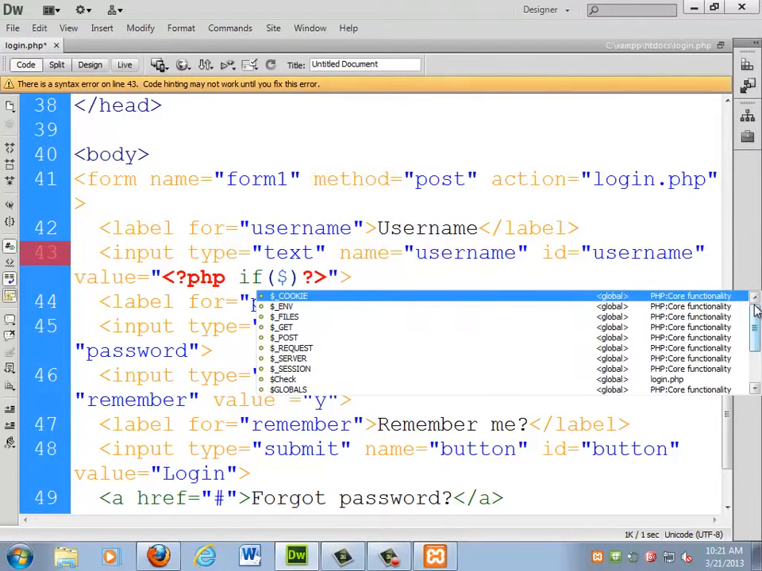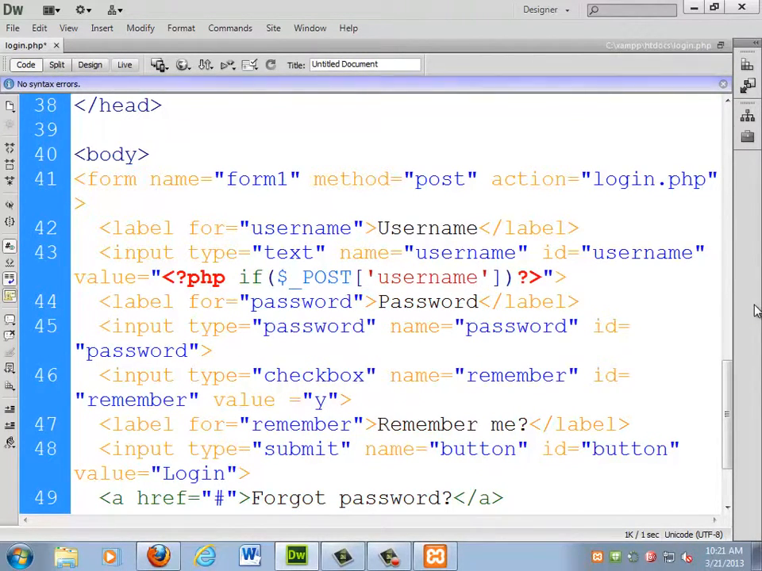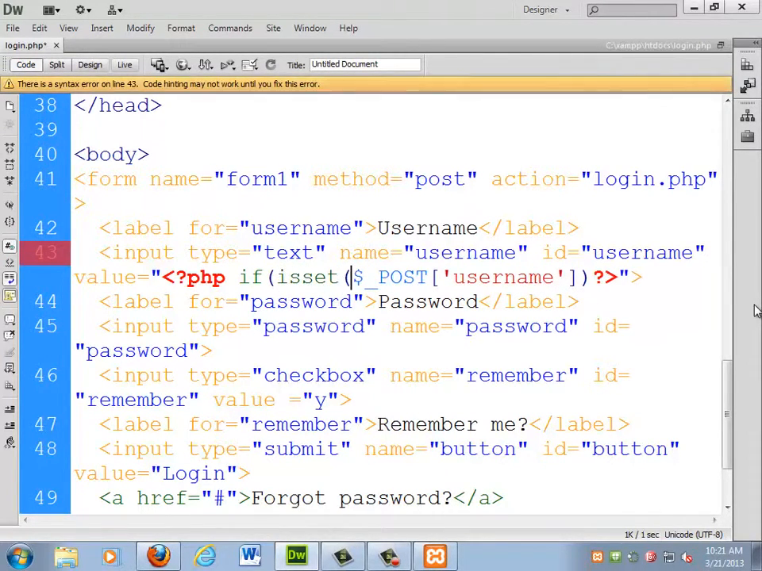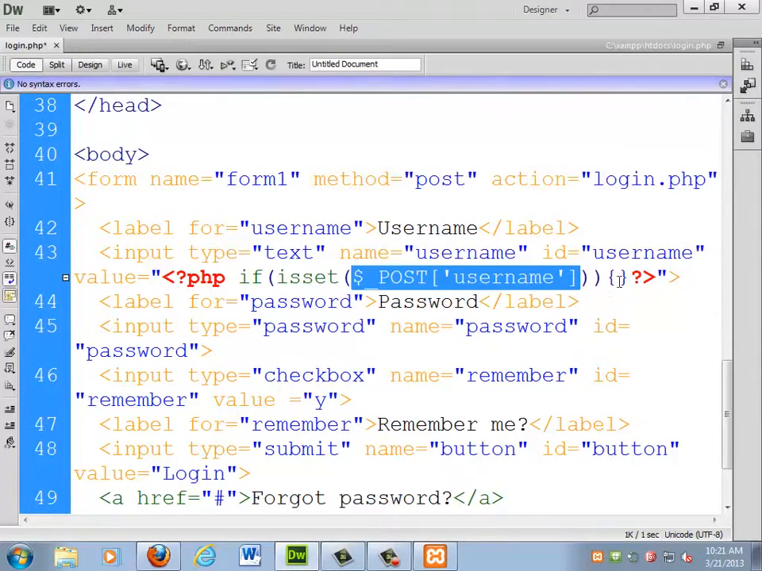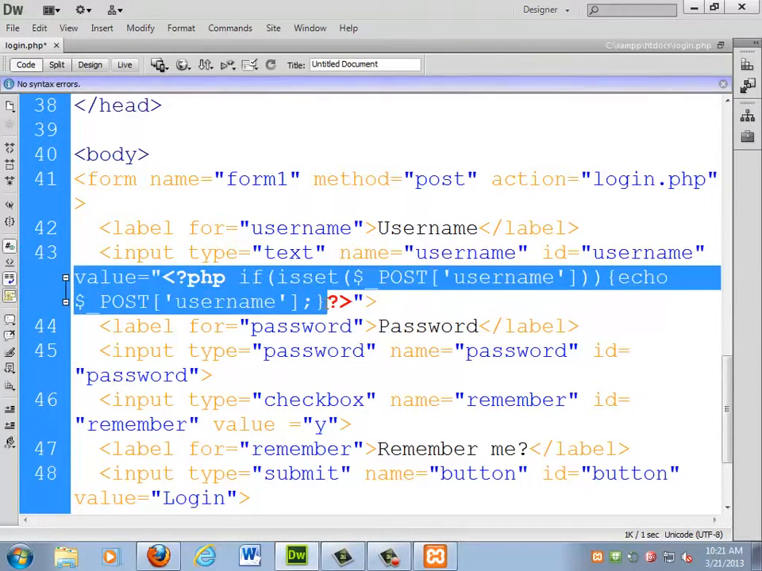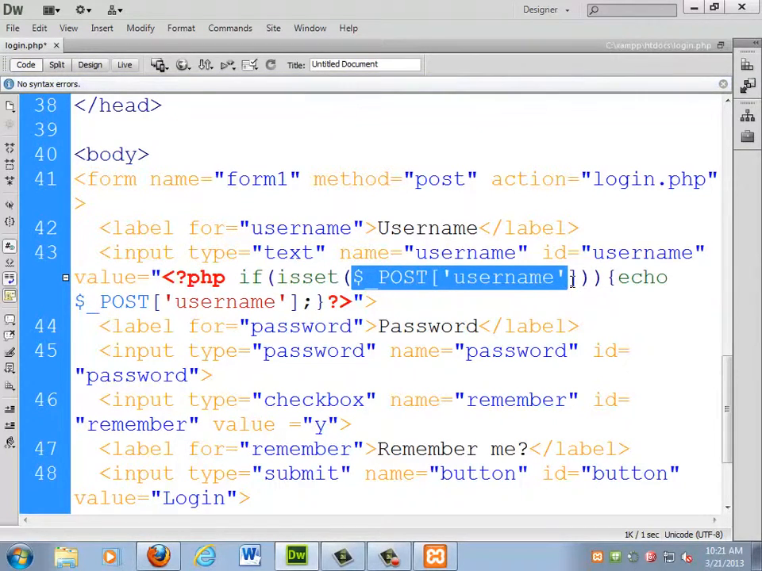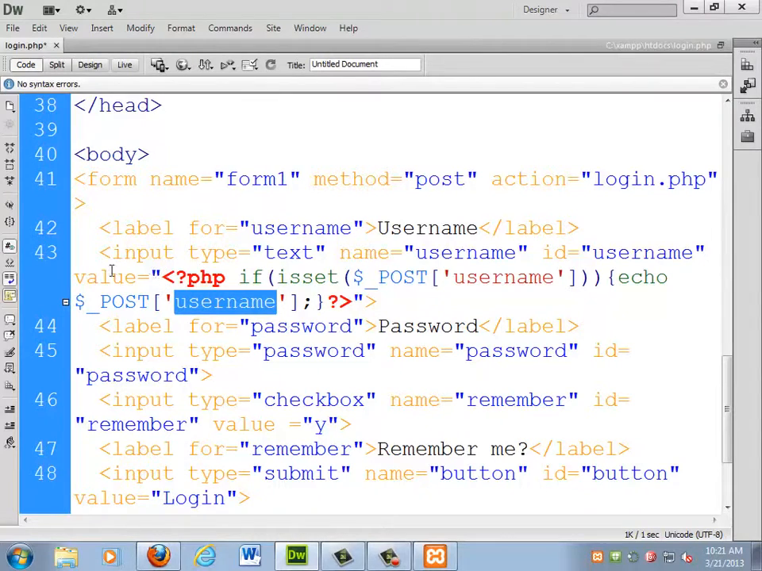If underscore post. I know this is getting complicated. Oh, that's wrong. If is set, then let's see if I can space this out so it looks a little bit nicer too. So in each of these inputs, I'm going to have to ask if that post has been set, and if it has, I'm going to echo the value out of it.